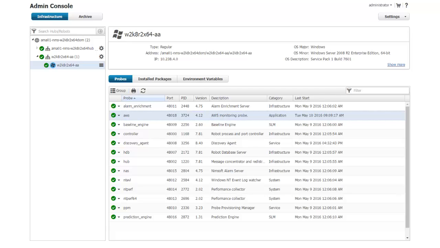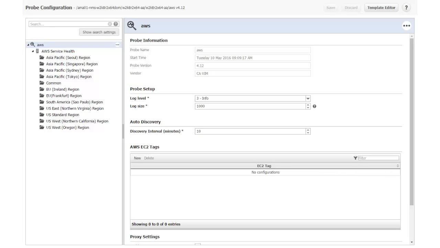After you install a probe, monitoring probes in particular, there is some additional required configuration. You must configure the probe to connect to the appropriate monitoring target. Click the arrow next to the probe name. The probe menu appears. Select Configure. This option launches the probe configuration GUI.